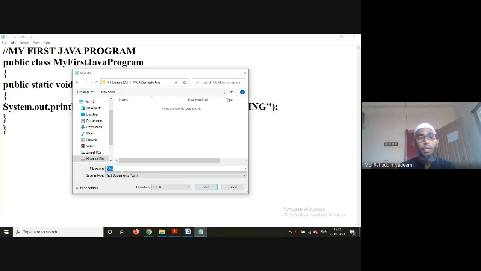Now in quotations, my first Java program, my first Java program dot Java. You have to give the extension also in quotations. In quotations, you need to give the file name. Why do we need to give it in the quotations? The next question here: what is the purpose of giving the name of the file in the quotation?